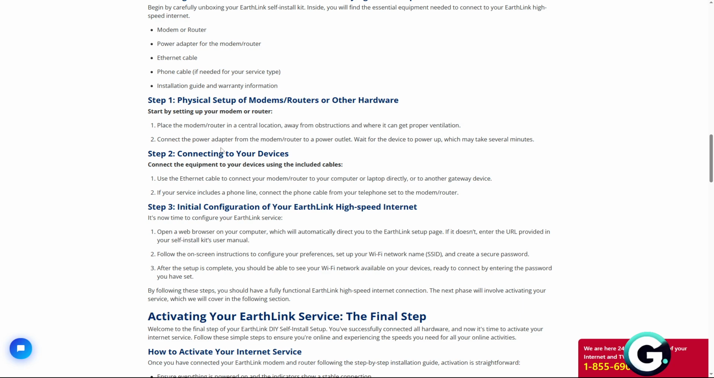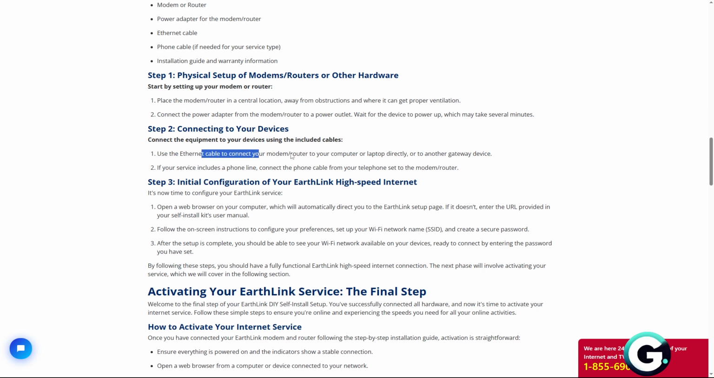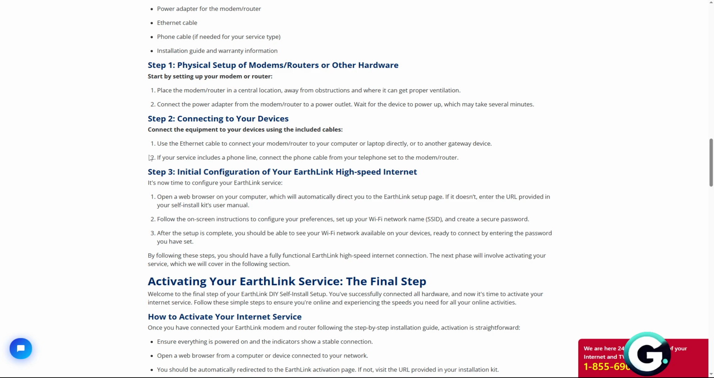After that, you will need to use the internet cable to connect your modem or router to your computer or other device, and if your service includes a phone line, connect the phone cable from your telephone set to the modem or router. And then what you will need to do is open your browser on your computer or mobile.